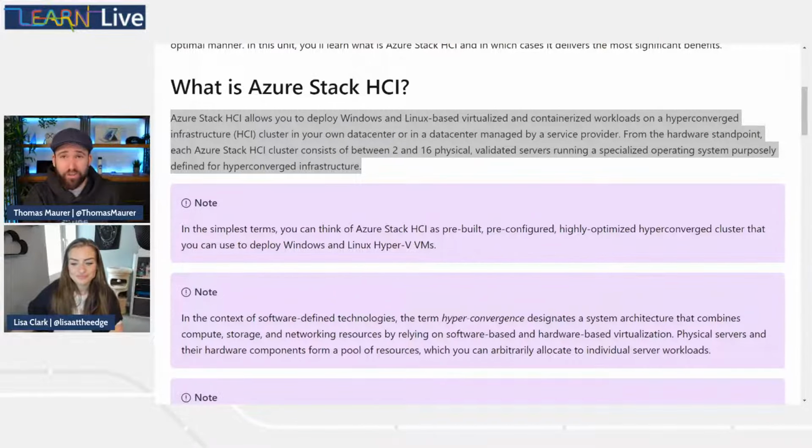And we will even show you a little bit of how that actually looks in a very quick demo as well. But I also find it interesting that, as you mentioned, there are validated servers, and it can start at very small 2-node clusters, right? Up to 16 nodes. So that is pretty cool.